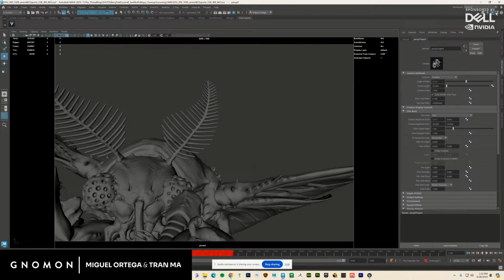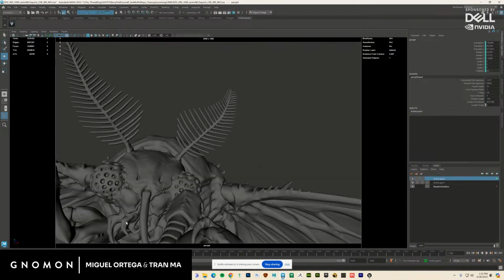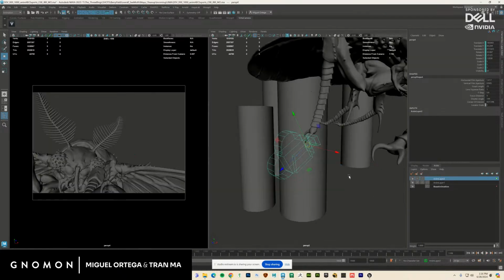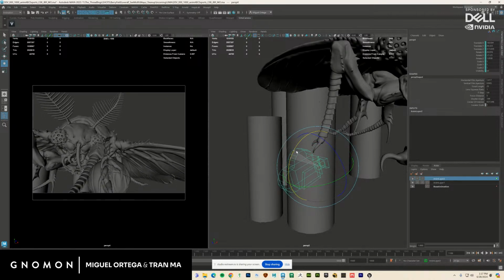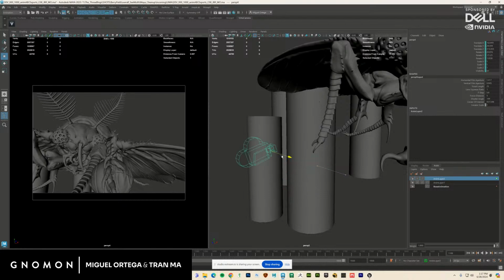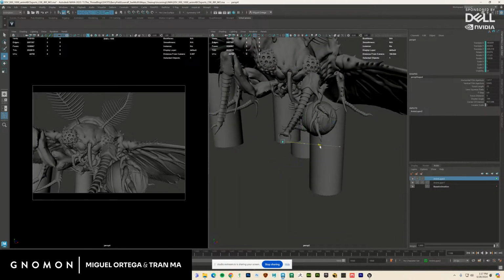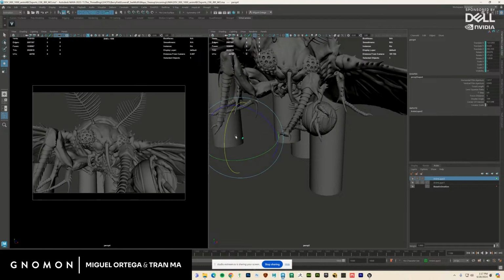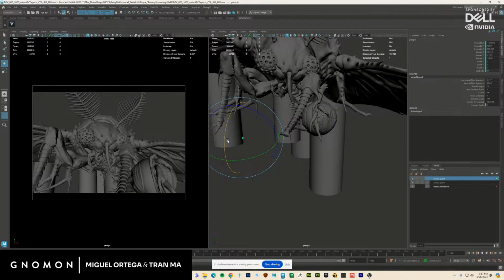So we're getting the cool, like, secondary movement. So let's come over here. I added my animation layer. And I'm just trying to maintain Zort on one side. So let's do that.